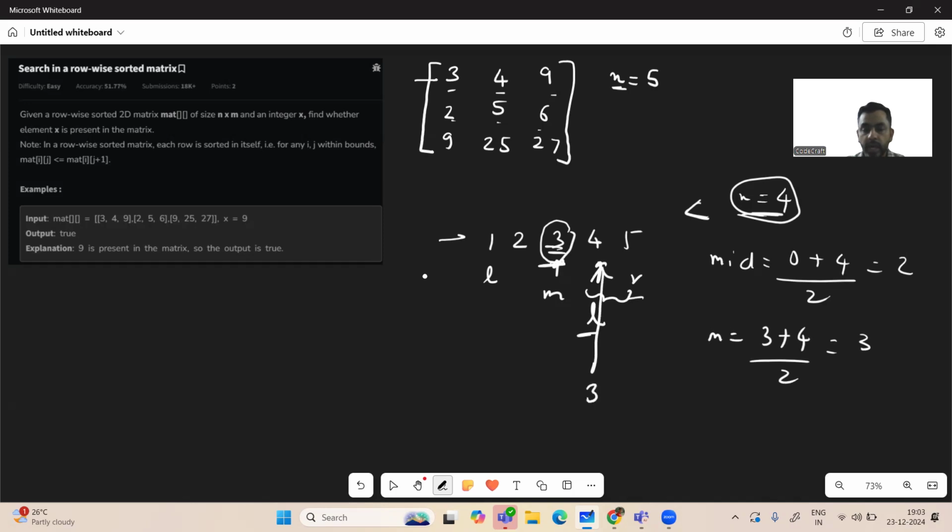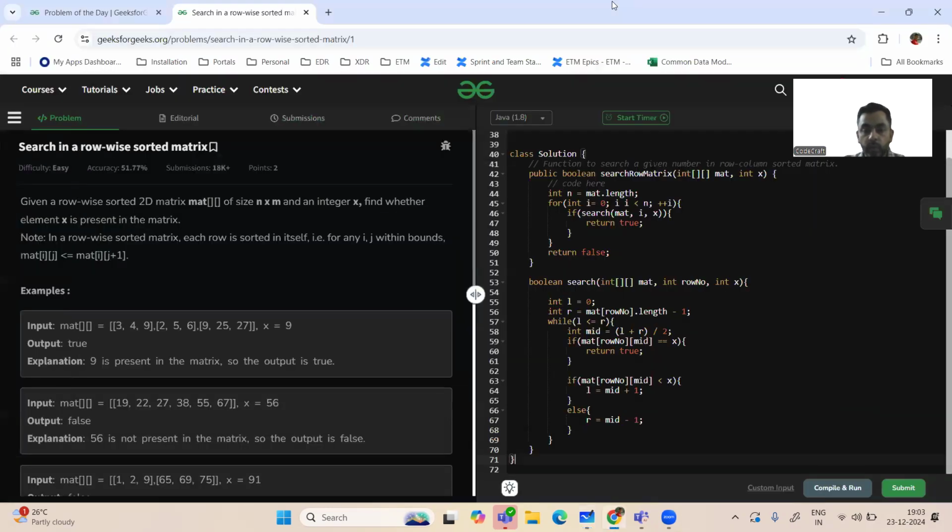This is the mid position. Now we are going to check, is the element at mid, 4, equal to X? Yes, it is. That means we have found the element and we are going to return true. So that's what we are doing here. We are searching in that particular row, the element at the mid position. And if we come out of this while loop without finding it, that means we didn't find the element, so we are going to return false. Okay, so this is it.